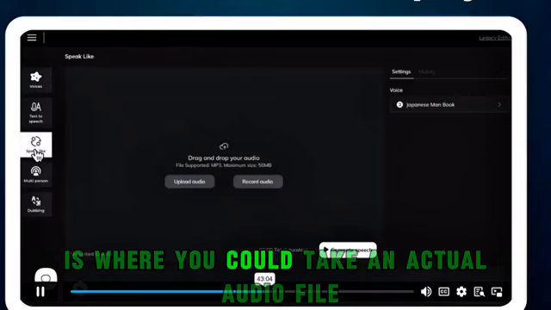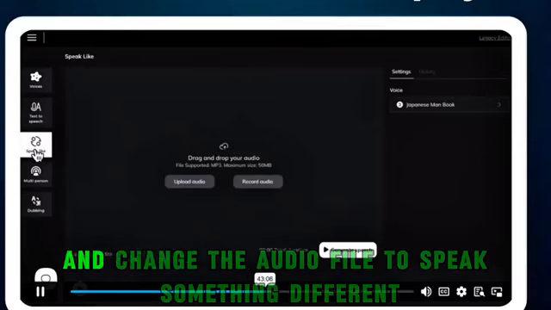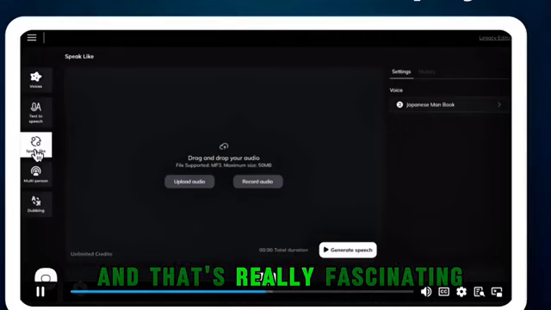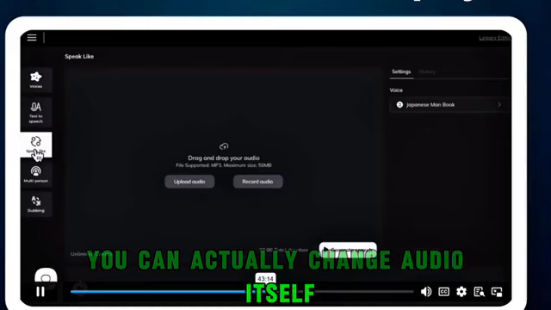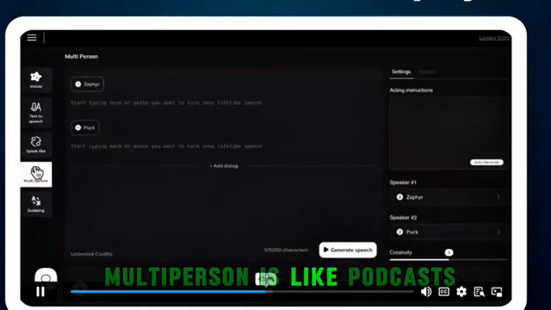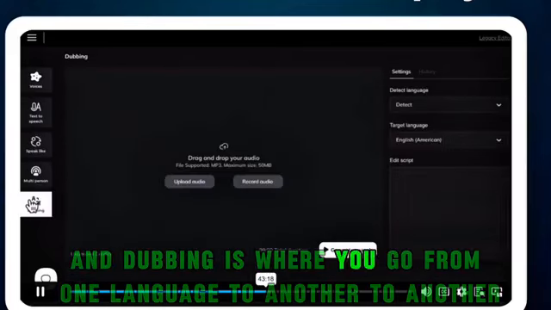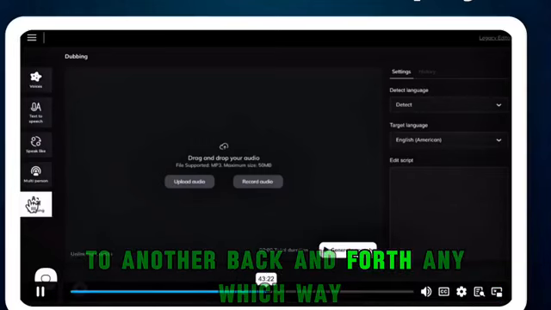Speak Like is where you could take an actual audio file and change the audio file to speak something different. And that's really fascinating. So you don't just change the text, you can actually change audio itself. Multi-person is like podcasts, and dubbing is where you go from one language to another, to another, to another, back and forth, any which way.